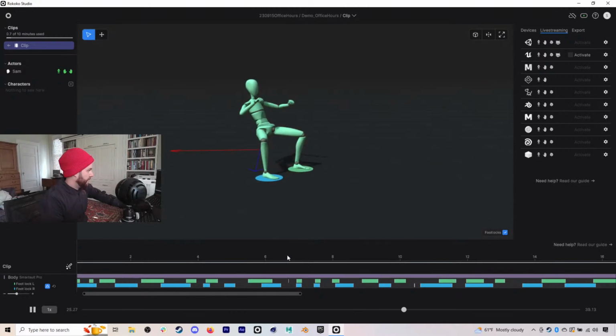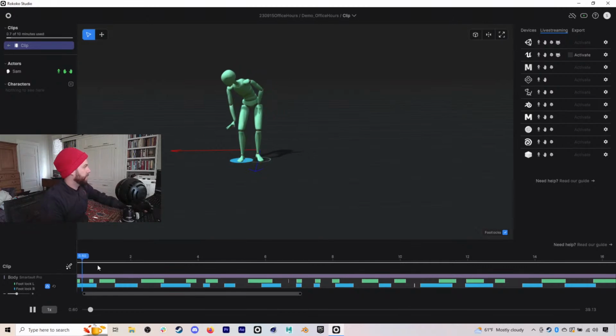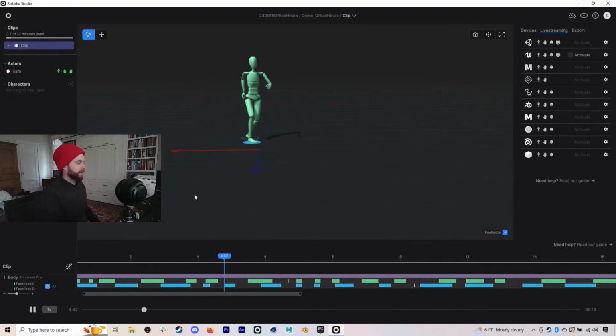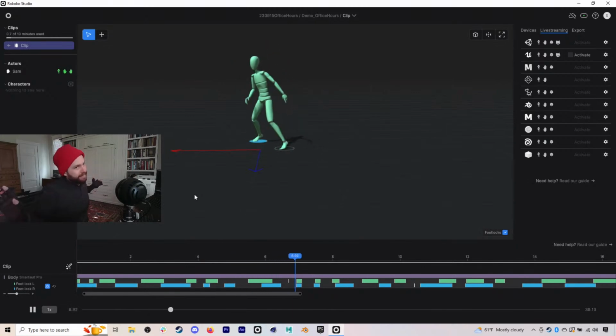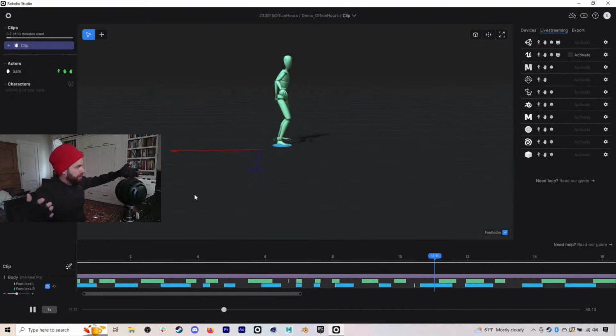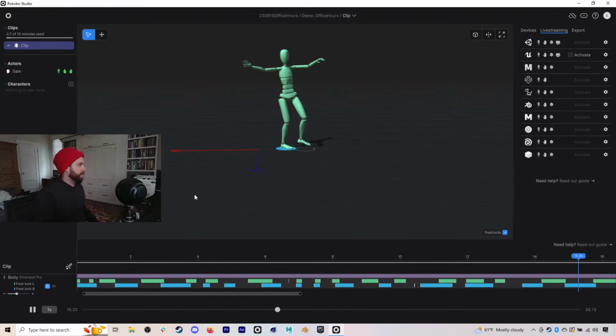Let's look at it again. Let's play from the beginning. Come on. So this is what? 10 seconds of editing? You know, I can't speak for the actor's stunt chops, but this is great. This is typical performance. This is what you should expect.